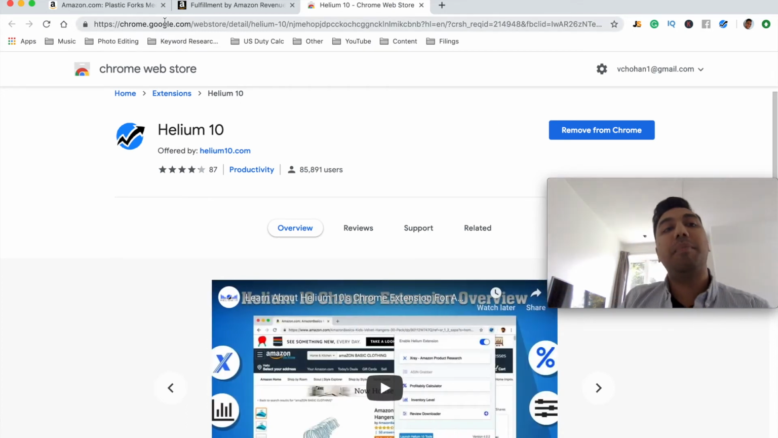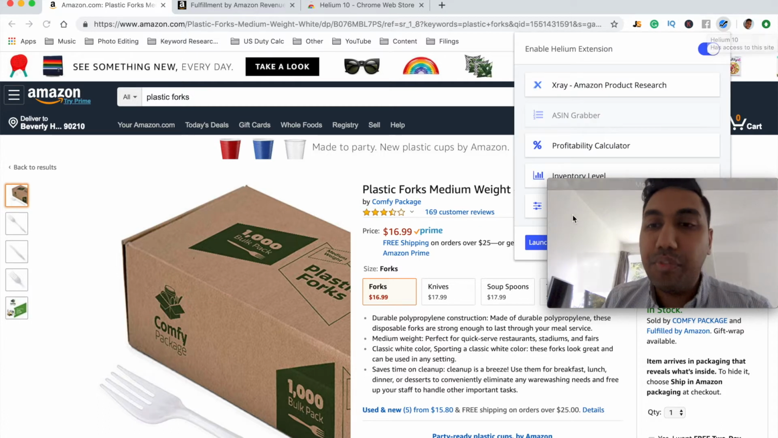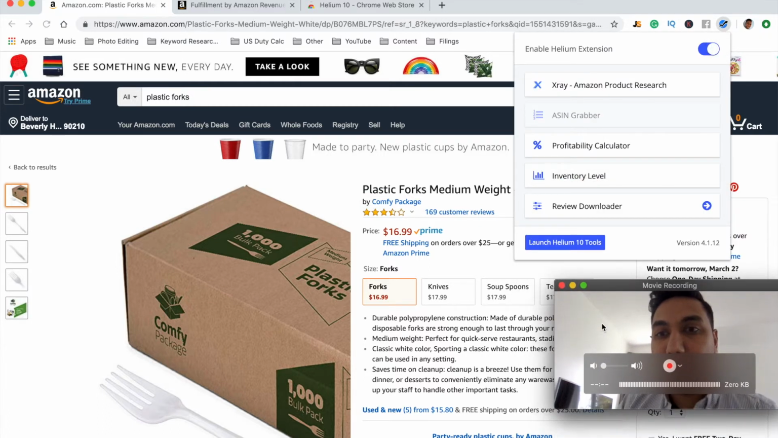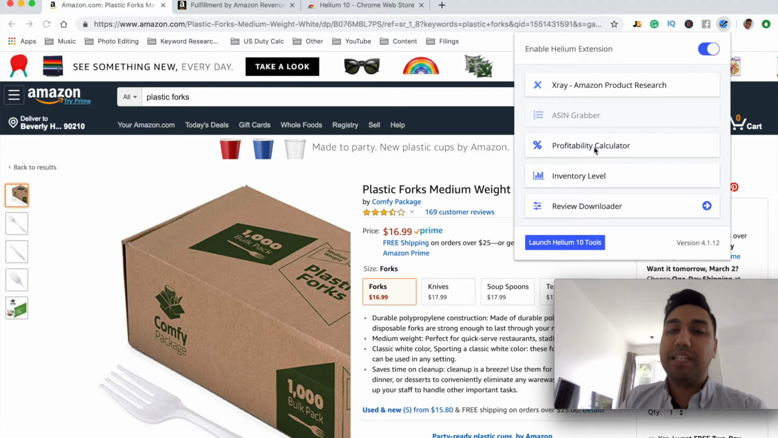So when you head straight back over to Amazon.com and you click on the Chrome extension in the corner over here, you will find a number of different tools that are available to you. However, the one that we will be using is the profitability calculator.